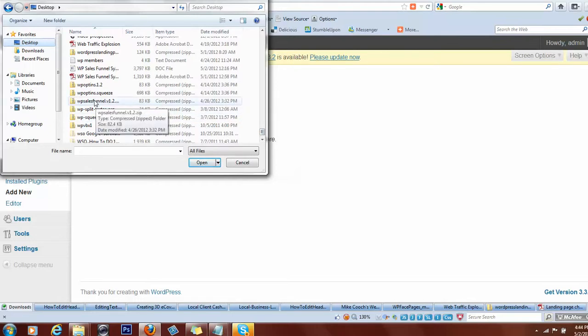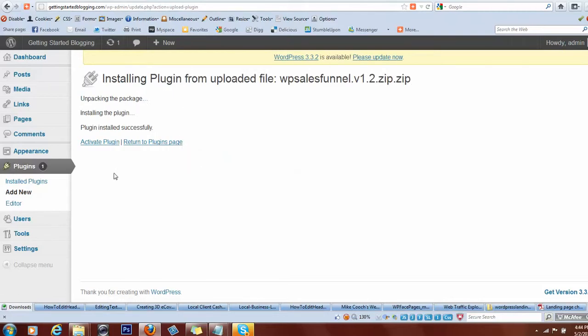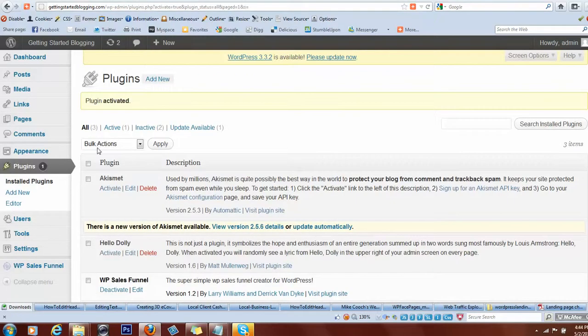You simply left click on that, and it puts it in the file name here, and when you click open, it uploads it to your WordPress dashboard. The only thing you have to do now is click install. Then the next screen shows up, says plugin installed successfully. Now you're going to activate the plugin. There we go, and there's WP Sales Funnel.